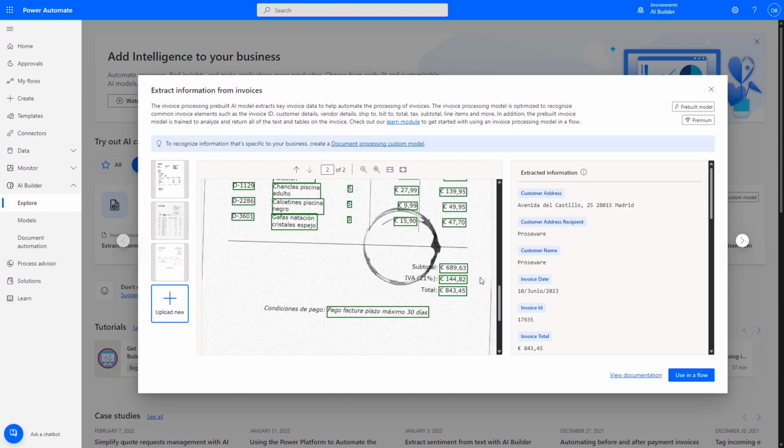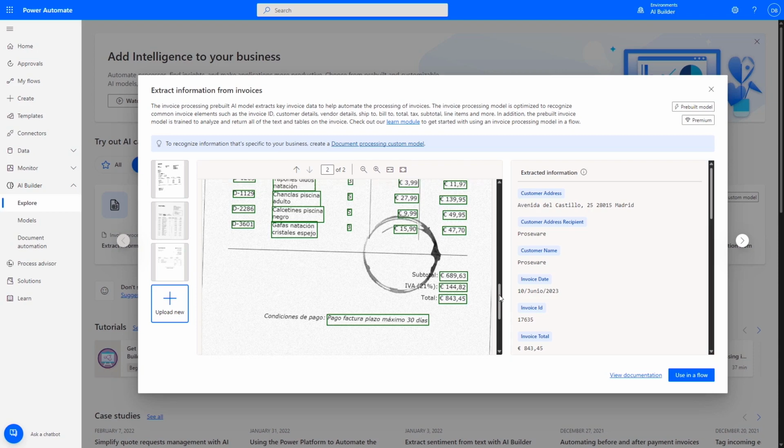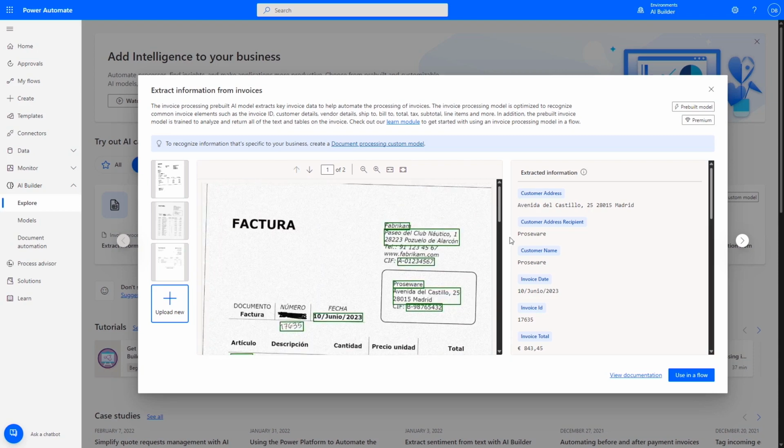This is a new announcement that we're excited to make. Now the pre-built invoice model not only supports invoices in English, but also in Dutch, French, German, Italian, Portuguese, as well as in Spanish, as we can see in this example.